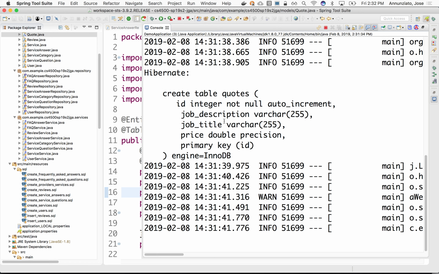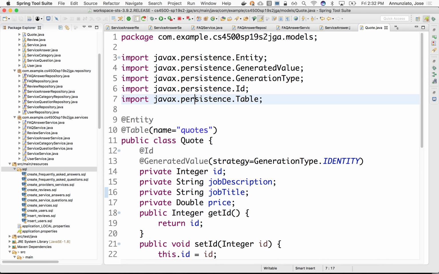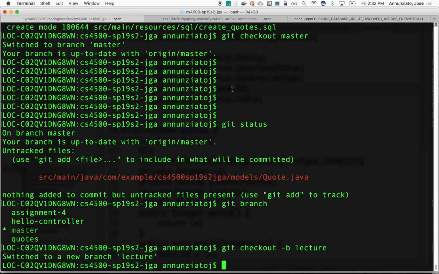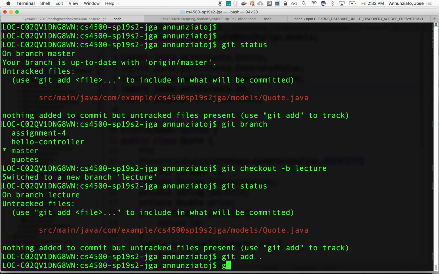And so, all right, so I'm in there, and I would create the table that goes along with that. All right, so I would add it here. I'm not going to do that. All right, so I did that, and so I'm ready to commit this. I can say git status, git add, git commit, added quote entity.